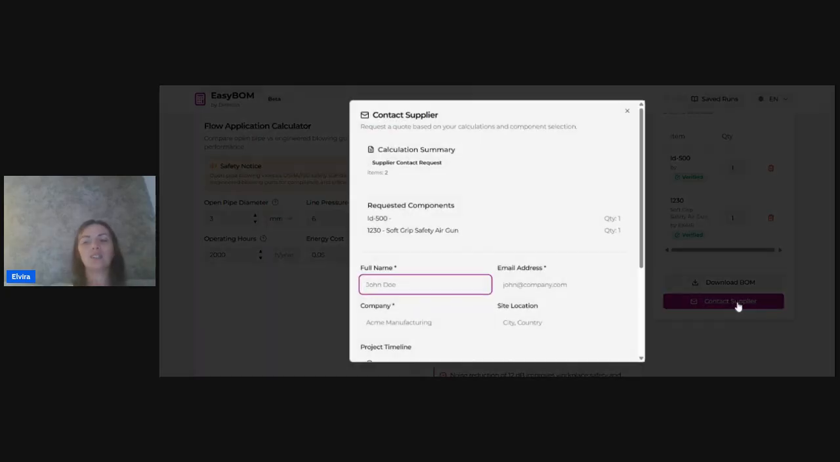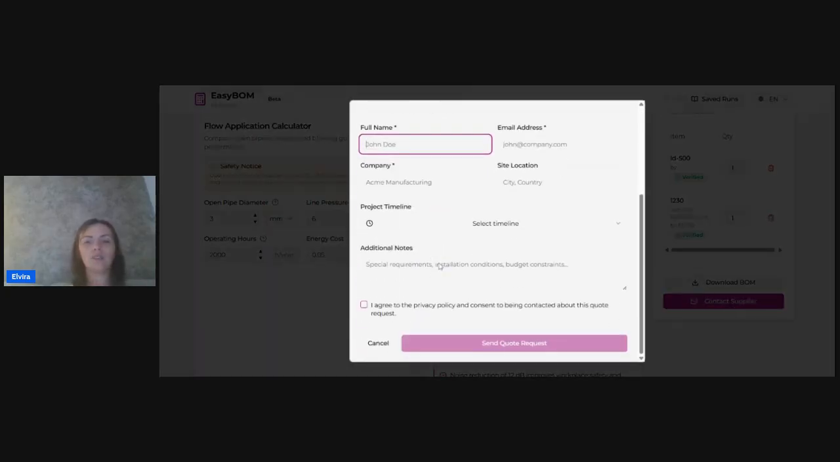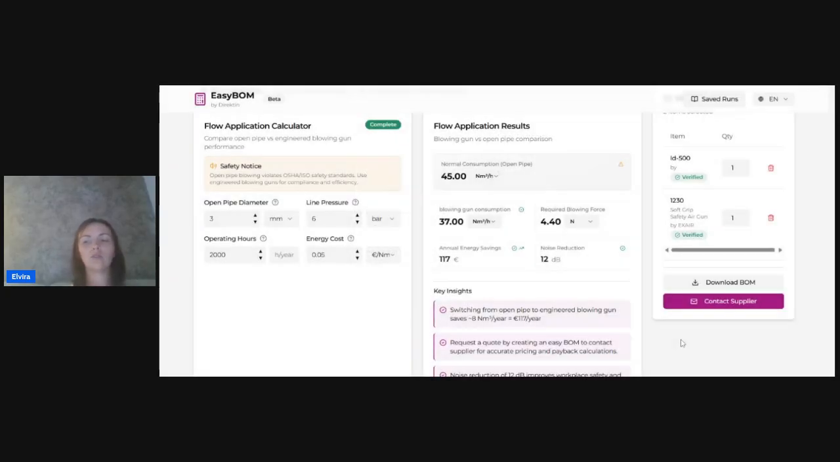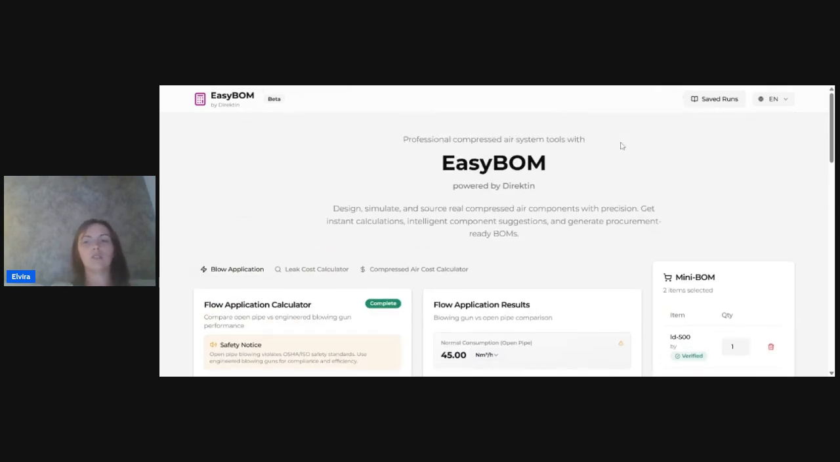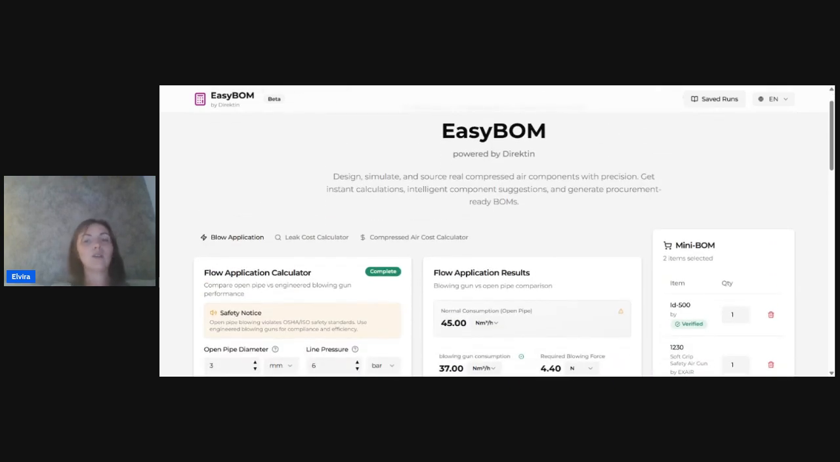So you can then contact the supplier. Just fill up the form in order to get an offer for you. And also you can download the BOM. You have the CSV file that you can work with, check with procurement and so on, and save runs. So this is our short presentation of what we've been doing.